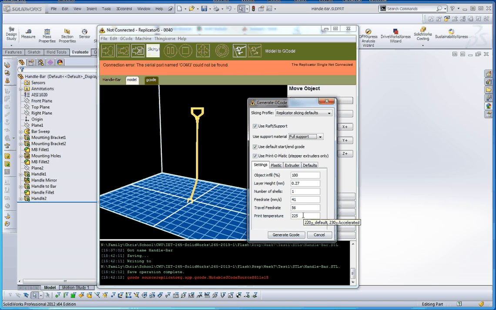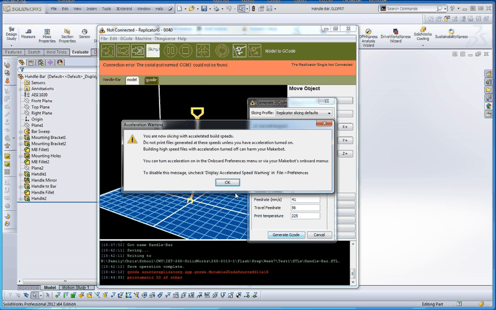Travel feed rate, we're going to keep the same, and print temperature, we can change that here too. 225 has been something I've been using. I think I upgraded that from 220, so that seems to work out pretty well. I noticed that going up to 230 was just a little bit too much, and it actually started charring the plastic and plugging up the extruder. So there's a narrow window with a lot of these tolerances. So let's go ahead and generate G-code.